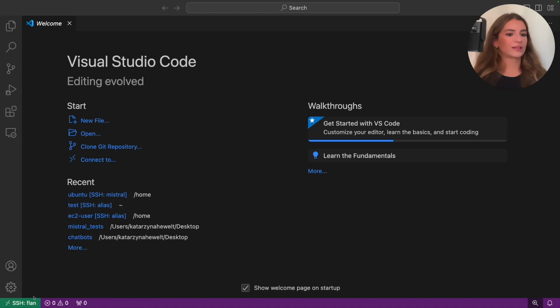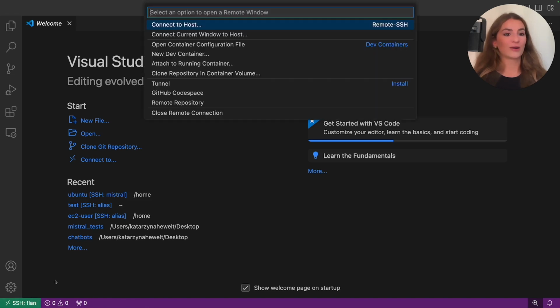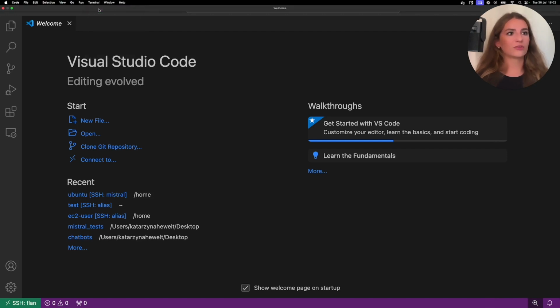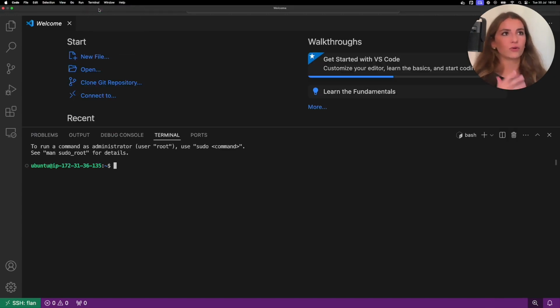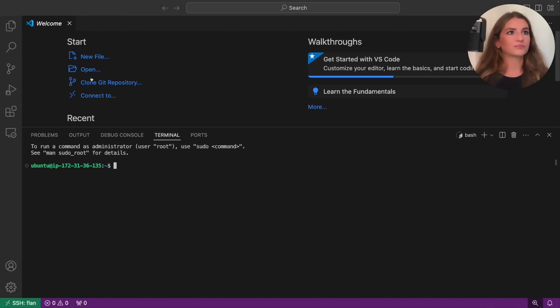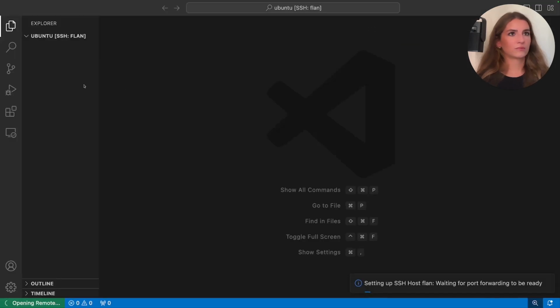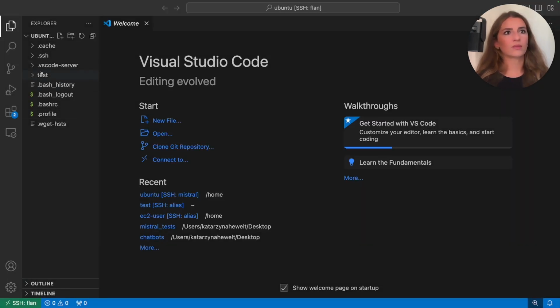Come back to the bottom left, connect current window to host, and choose this configuration file. We are connecting, and there we are. We are connected. We are in our machine. And now we can run our model. But before we do it, let's install all the important packages, because this is an empty machine right now. We need Python, we need transformers, etc. So let's create a new folder, which is just test, and now we can create a file, flan tests.